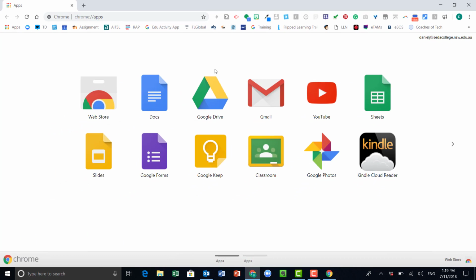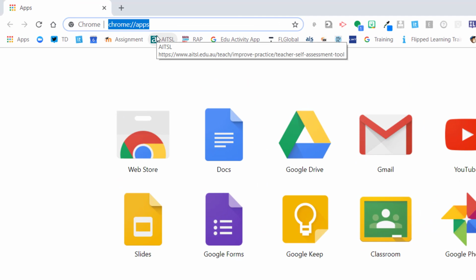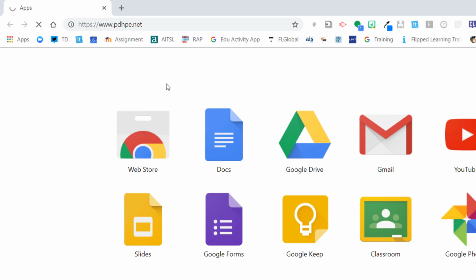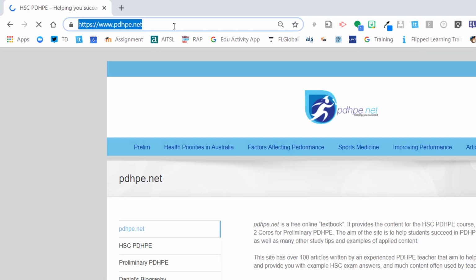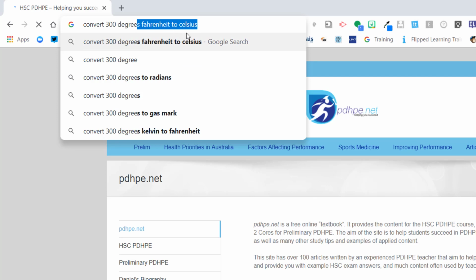Now in Chrome, this bar here where you normally have your URL, your website address in it, is actually called the Omnibox, and it can do a lot more than simply find or navigate to a website. So I could, for example, just put in my website, and that'll come up nice and quickly and easily. Or if I like, I could say convert 300 degrees Fahrenheit to Celsius.